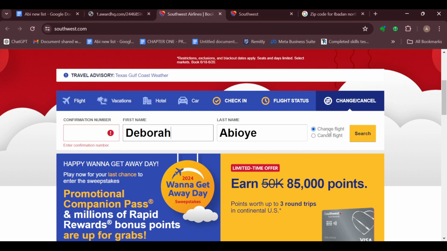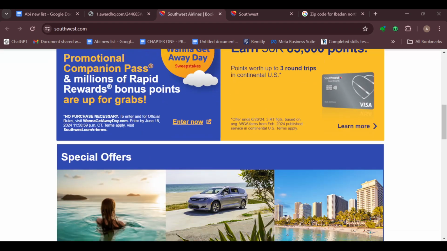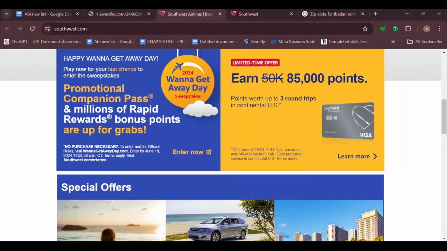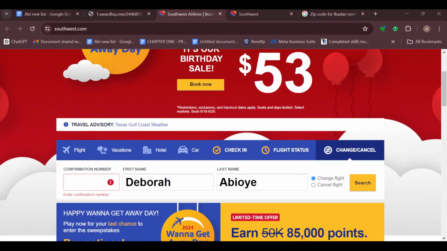Now on this side you can see two options, right? Change flight, cancel flight. Just go ahead and select change flight since that is what you're trying to do, and then click on search, and then your flight would be searched out and you can now continue with the change process. All right, so that is how it is. This is basically how you can change your flight on Southwest Airlines. It is simple. You can do it yourself without having to contact the customer service.